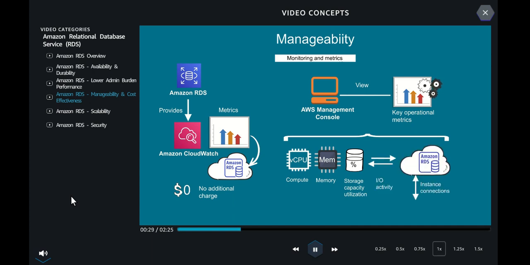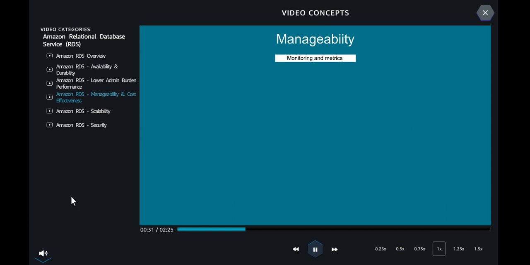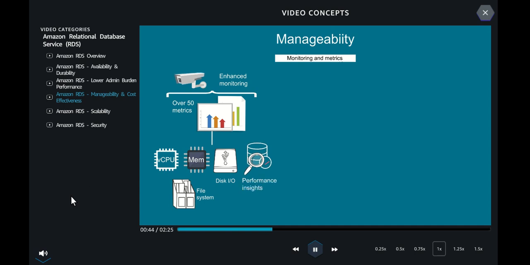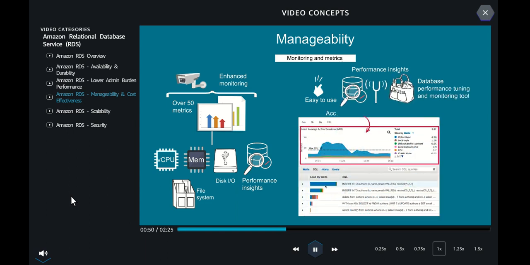Amazon RDS also provides enhanced monitoring, which provides access to over 50 metrics, including CPU, memory, file system, and disk I/O metrics, as well as Performance Insights. Performance Insights is an easy-to-use database performance tuning and monitoring tool that helps you quickly assess the load on your database and detect performance problems.